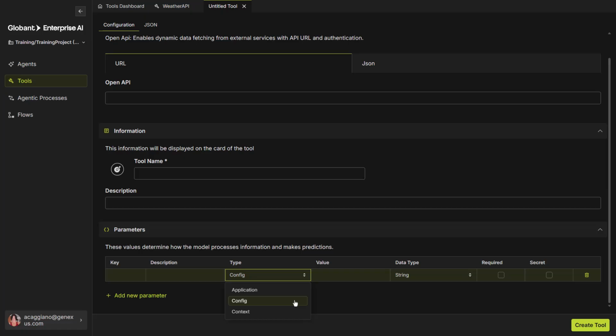As for context type parameters, they enable the tool to automatically retrieve values from the session at runtime, such as user, project, or organization information. These parameters don't require manual configuration, as their values are resolved dynamically at runtime.